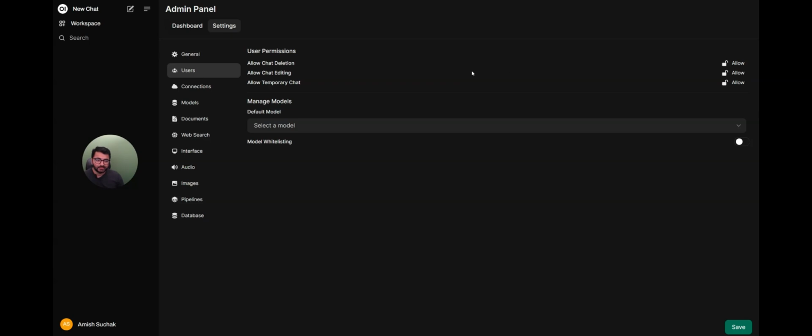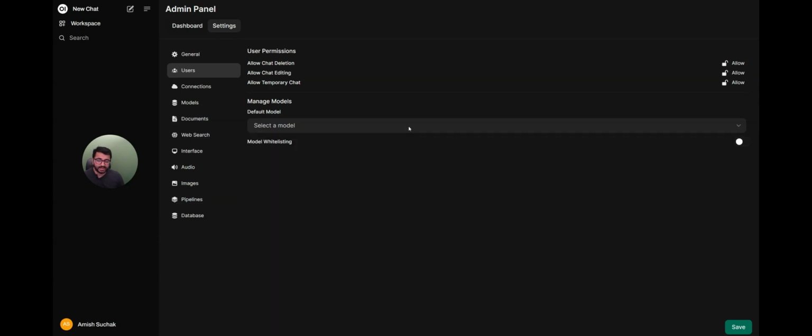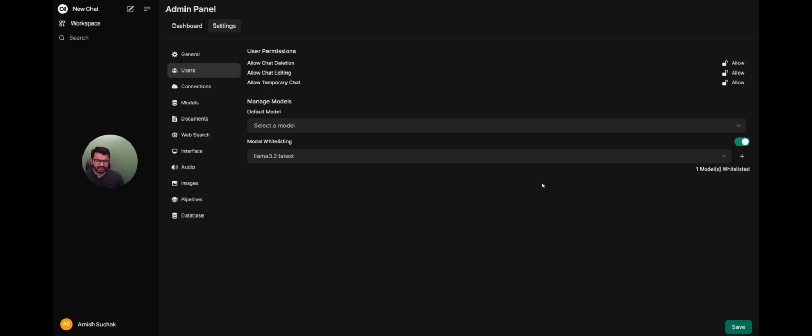Within the user tab, I can do things like set permissions for each user. I can also whitelist certain models. So say that I only want the users to use a very limited set of models, I could do that. I could say model whitelisting, and this is the only model that I want users to be using. Well, I can simply do that here within this panel.